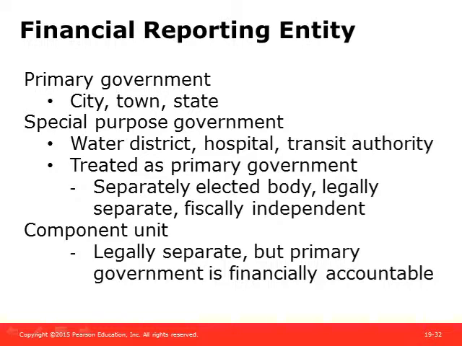Each state government and each general purpose local government is a primary government, whereas a special purpose government, that's a water district, hospital, or transit authority, is a primary government if it has a separately elected governing body, is legally separate, and is physically independent of other state or local governments.